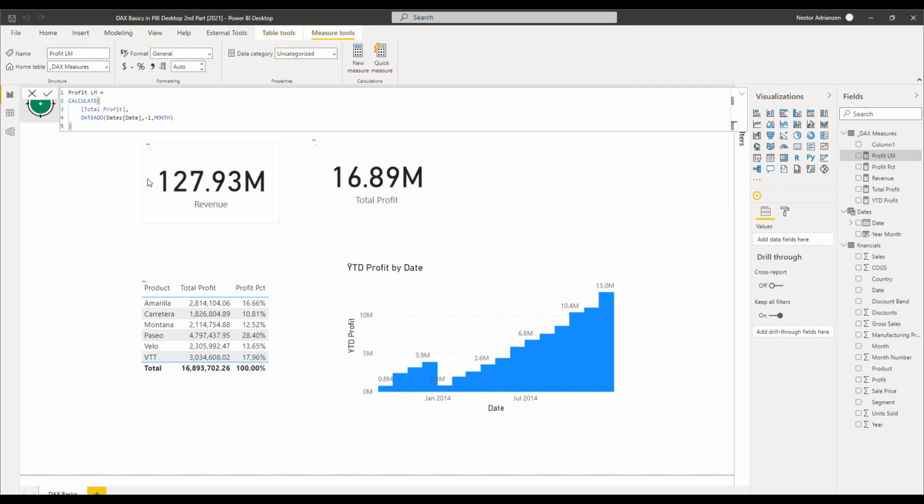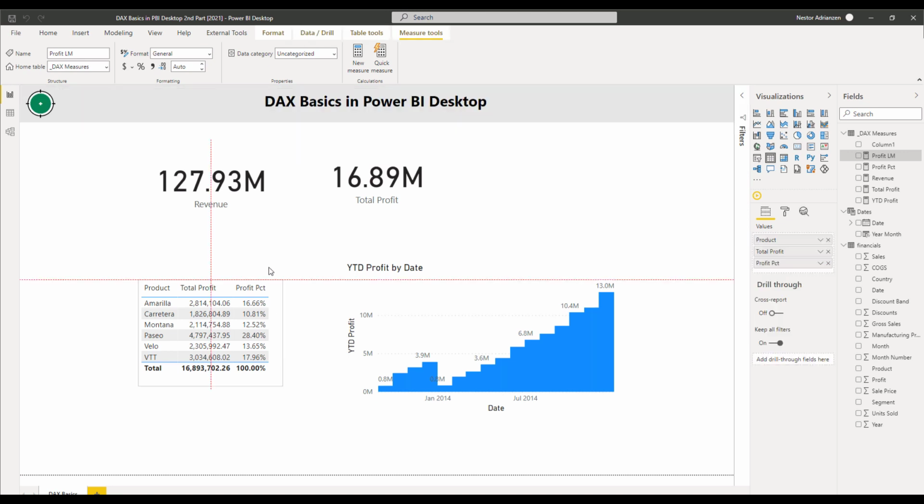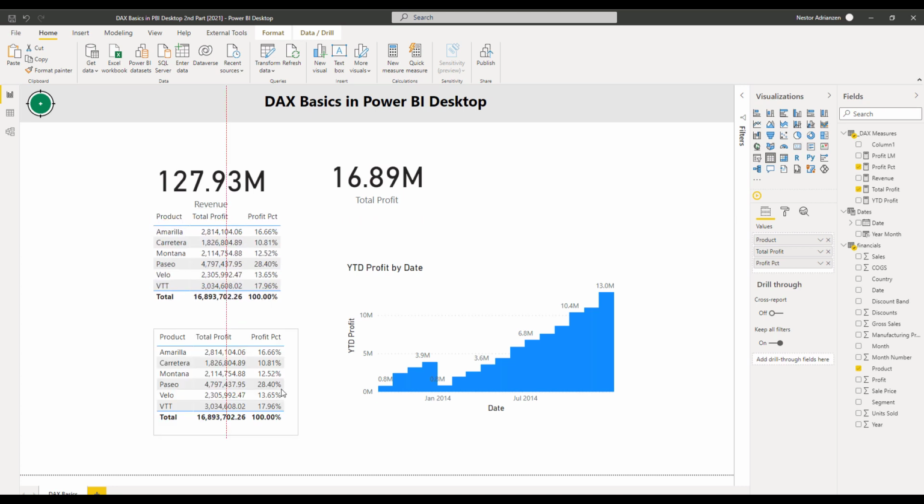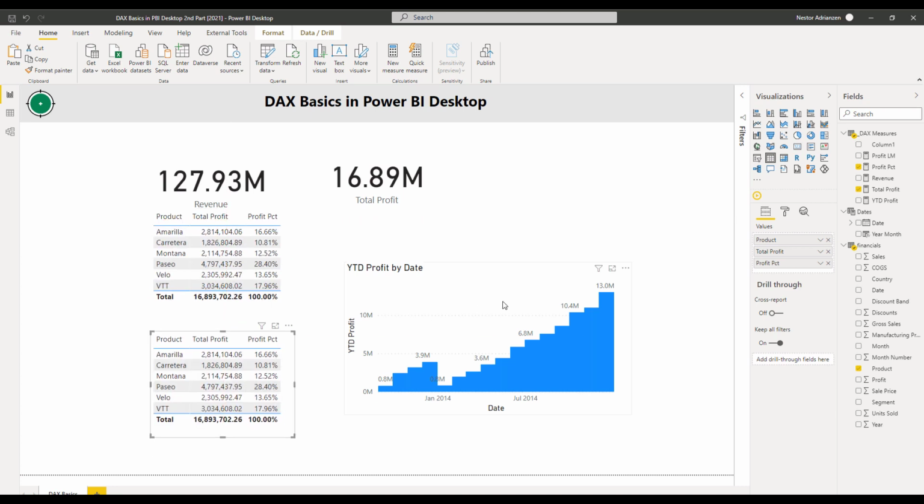Perfect, it's working, my friends. So now let's add another visual here. Okay, Control C, Control V here just to duplicate this. And now what we can do here is the following. Let's remove profit percentage here, and now let's add here the last measure that we created. It's right there, and here we're gonna remove profit.